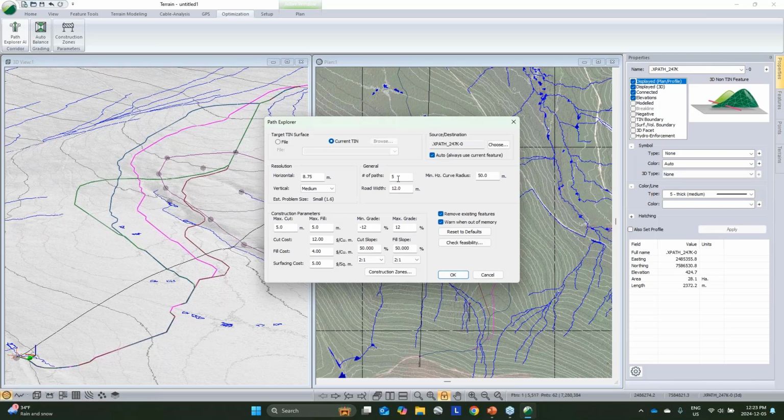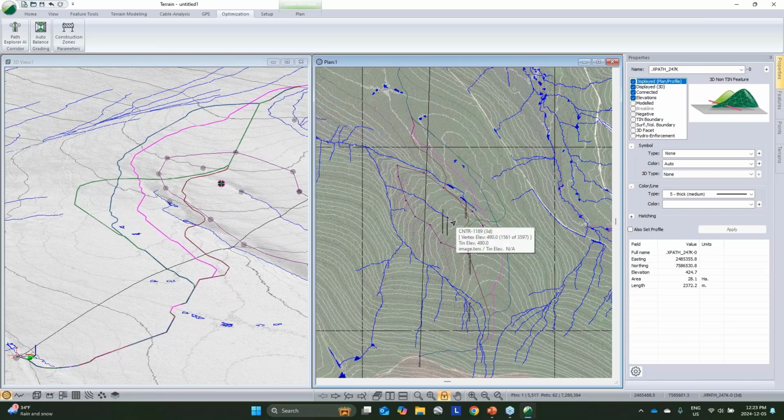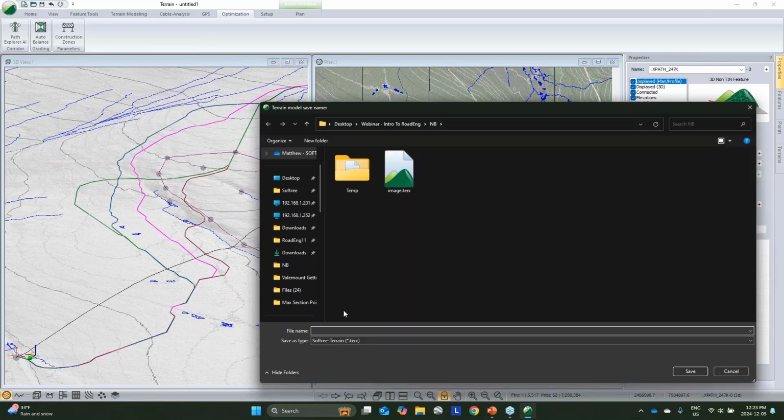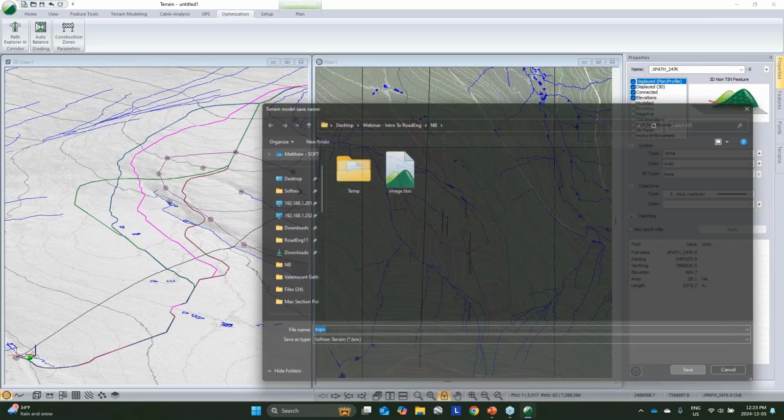Yeah, and if there's reasons you want more options, it's again just a parameter in here that you can set, but I went with 5. So with that, I am done in terrain for this road design project. I'm going to hit File, Save As. I'm going to save this as my topo file. So I'll hit Save. With that, I'll hand it back to Erin.